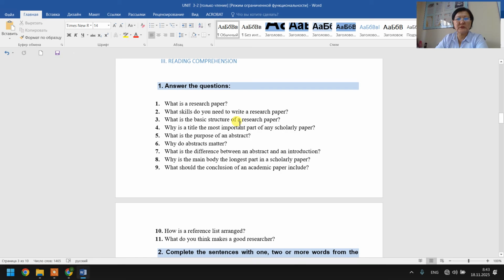What skills do you need to write a research paper? What is the basic structure of a research paper? Why is a title the most important part of any scholarly paper? What is the purpose of an abstract? Why do abstracts matter? What is the difference between an abstract and an introduction? Why is the main body the longest part in a scholarly paper? What should the conclusion of an academic paper include? How is a reference list arranged? What do you think makes a good researcher?